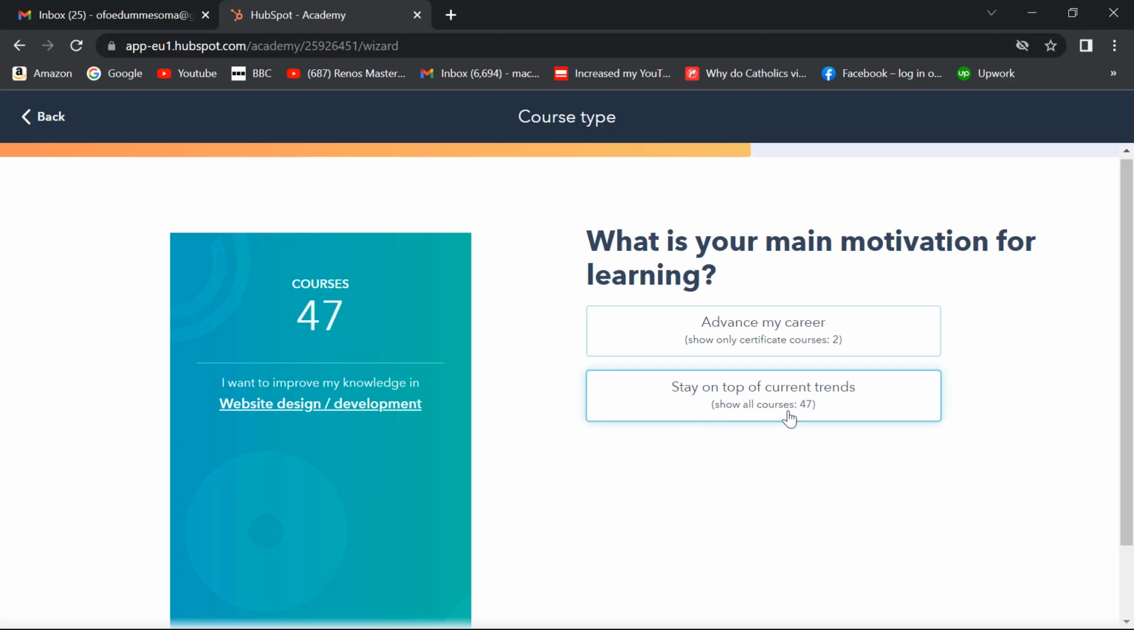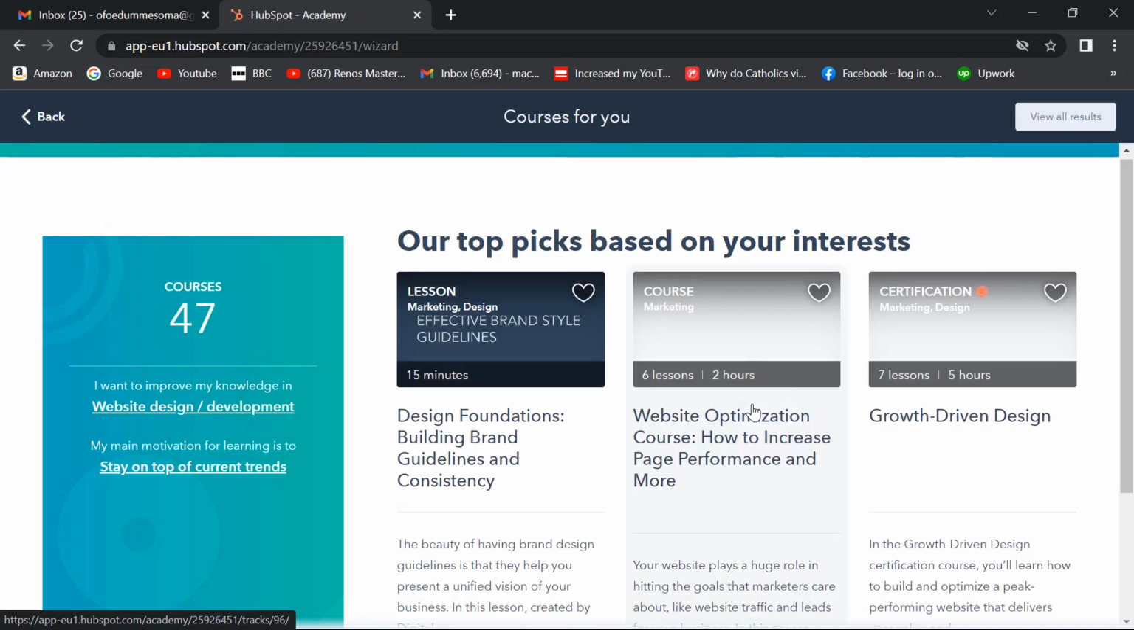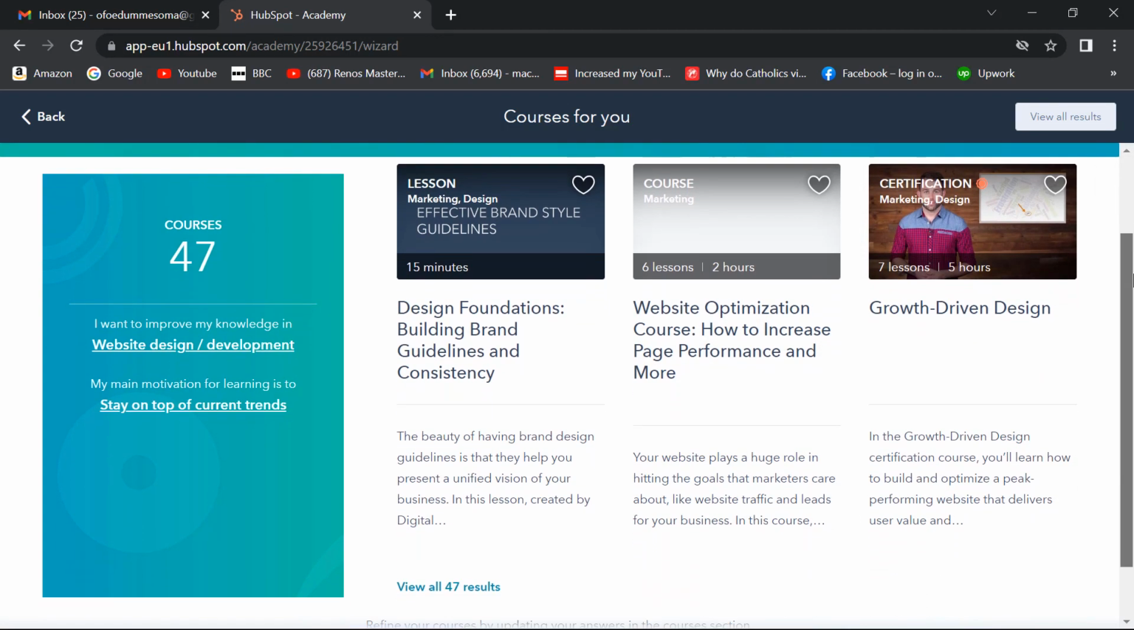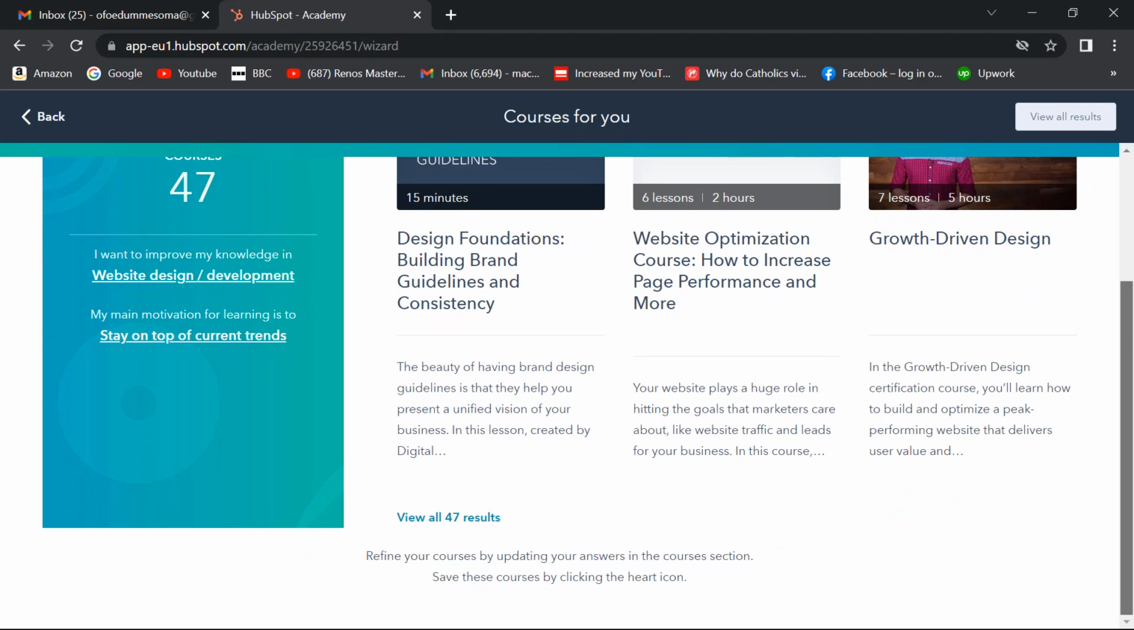So I'd rather go with this, because it avails me the opportunity to check out all the courses under what I have chosen, which is website development. Okay, so I'll choose this. And here we go. These are the different courses available as far as website development is concerned. Okay, we have about 47 results.